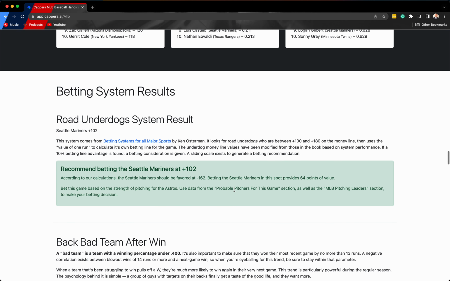But the Road Underdogs system, which again is my most profitable system in baseball so far this year, is looking at recent performance for both teams. It's not looking at the entire season. The whole idea is we're trying to catch a team as they're getting hot. We're looking at recent offensive and defensive performance for both teams. We're running some calculations, and based on those calculations, we're seeing that the Mariners should be a minus 162 favorite when they're being offered at 102. That's 64 points of value that we're calculating on the Mariners. That's definitely enough for me to be very interested in this game.